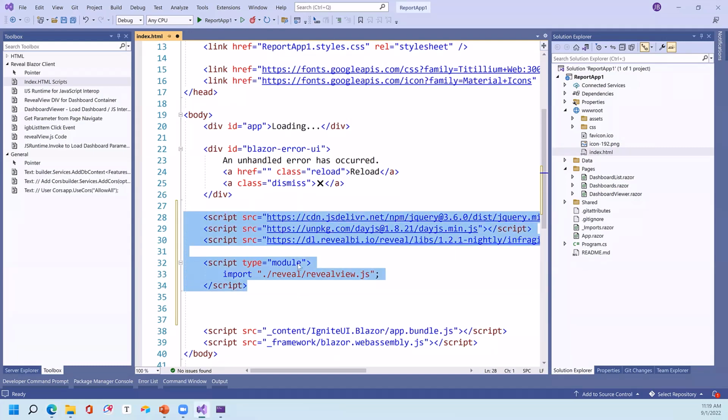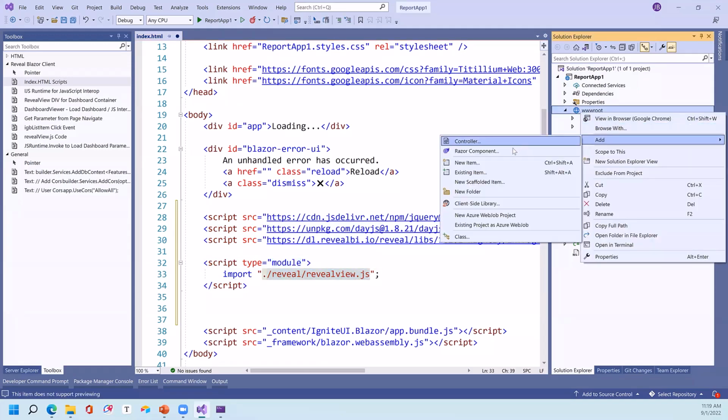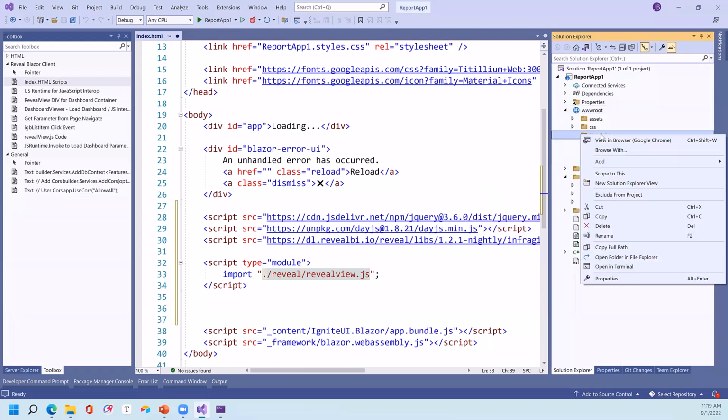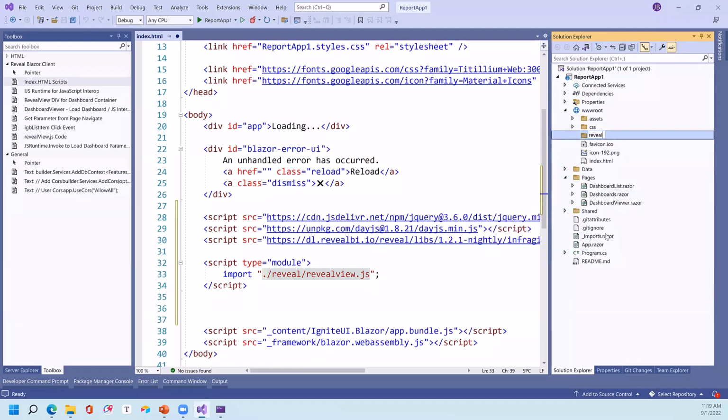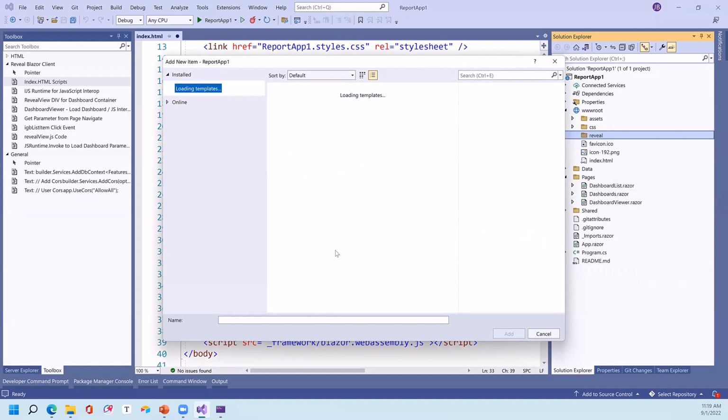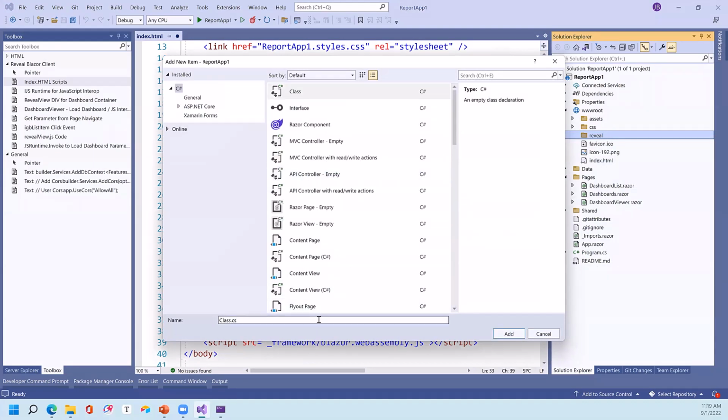Now you'll notice here that I've got this module that I want to reference. It's called revealview.js. So I'm going to go ahead and add a new folder here. You don't have to do it this way, but this is sort of keeping things organized and in good shape. I'm going to call this the Reveal folder. And inside the Reveal folder, I want to add a new JavaScript file. This JavaScript file will be called revealview.js.